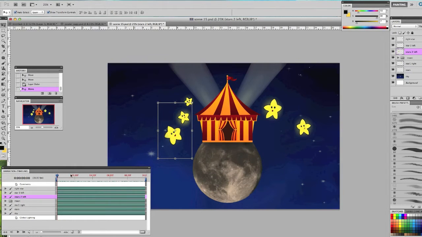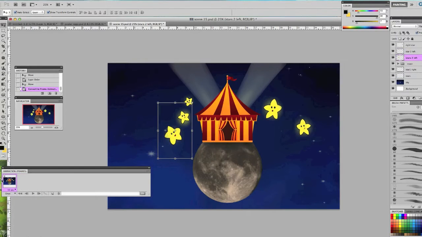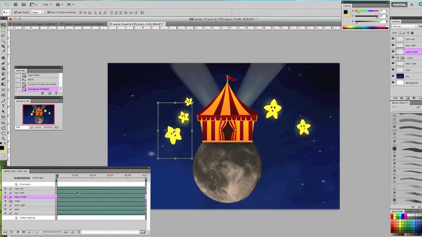So to get started, down here is the animation timeline. When you first open Photoshop, it's probably going to look like this. It's going to say animation frames. You're going to want to change it by clicking this button, and a little thing is going to say convert to timeline animation. Click that, and this is going to come up.